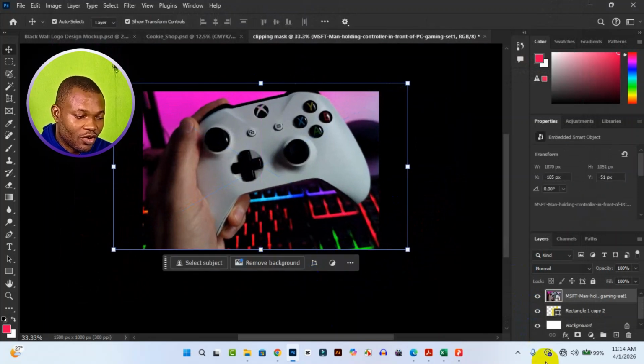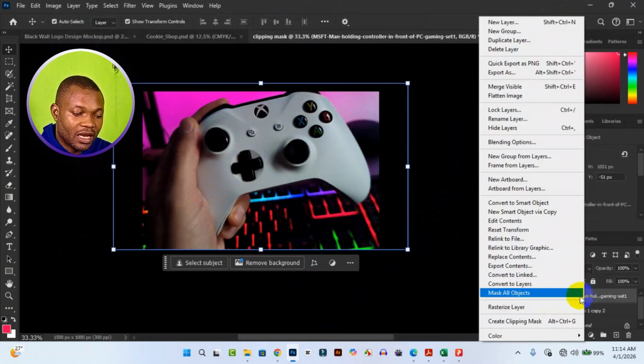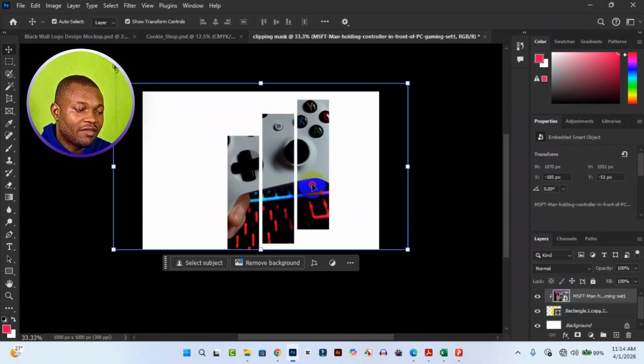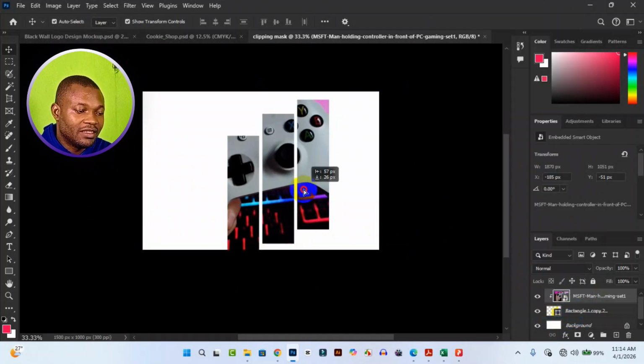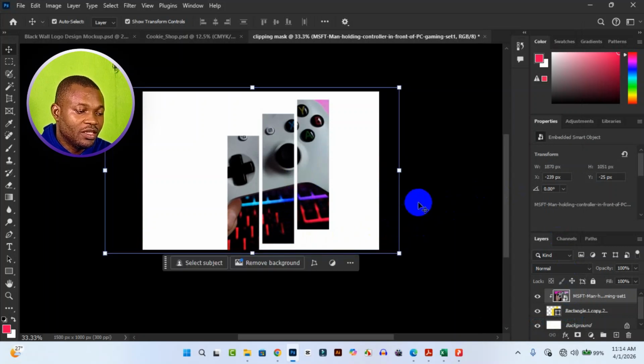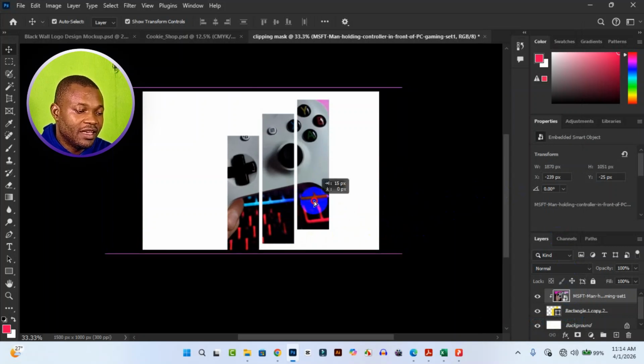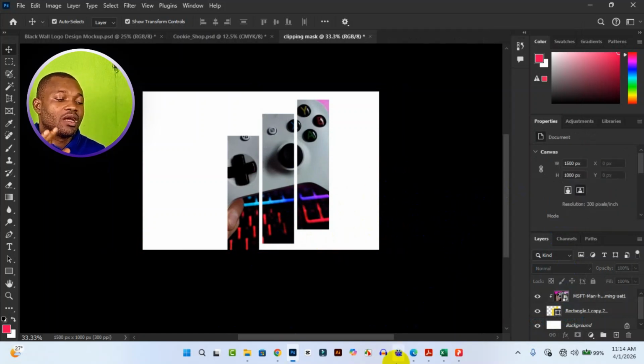The next thing I'm going to do is to come to the layer right here, right click on the layer, and I'm going to make sure I click on create the mask. Boom, and we have it right here. After that, we can adjust and arrange where we want the image to be, just like what you see right here. You can use this method to create a clipping mask for text or any shape or any kind of different design as you might think of.